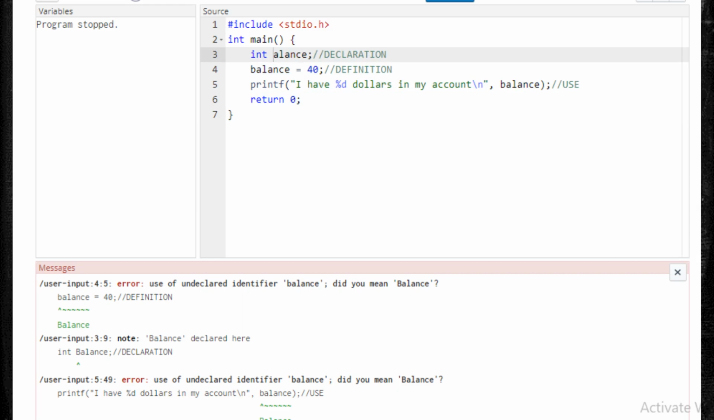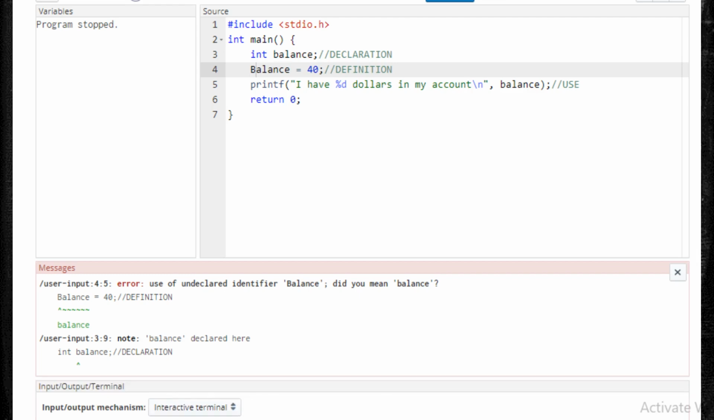I guess if we do the same with the definition, if I compile, I have the same kind of messages. Use of undeclared identifier balance. Did you mean balance with a b lowercase? So this is quite explicit and will be very easy to figure out.